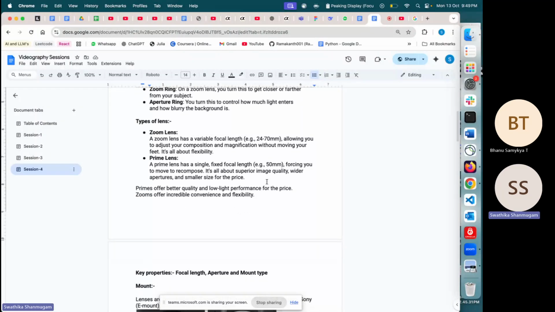Now, what are the advantages of each of them, and when to use one compared to the other? Prime lenses definitely give you good quality, because prime lenses come at a lower cost and they usually give you a better aperture.